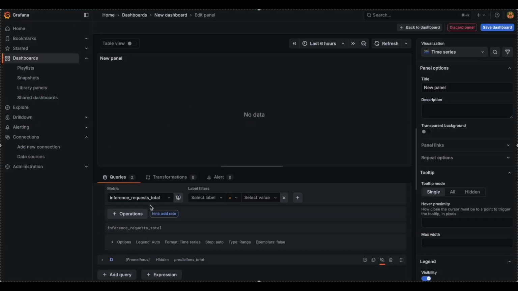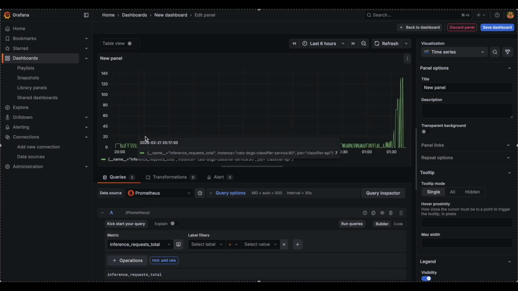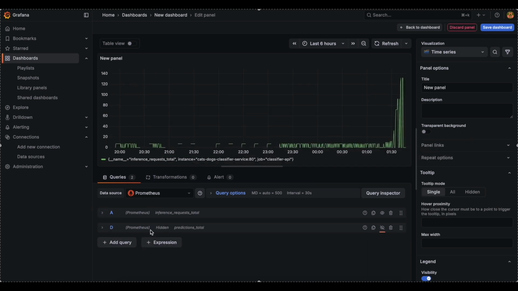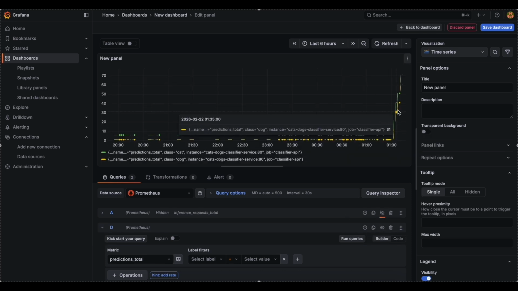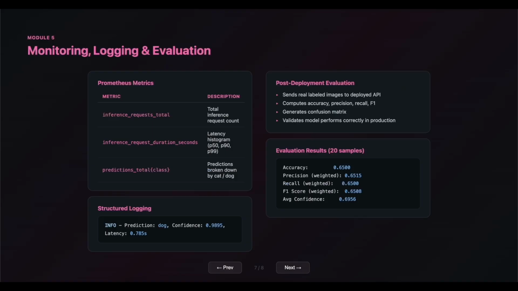In Grafana, this dashboard visualizes the inference request total for traffic monitoring and prediction total to track the prediction distribution across the classes. This validates that the model performs correctly after deployment, not just during training.